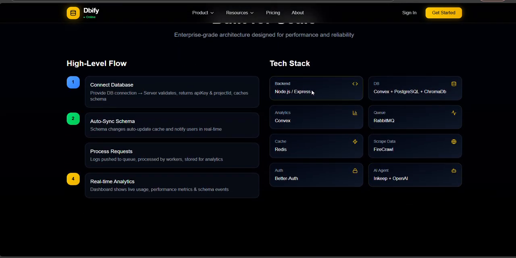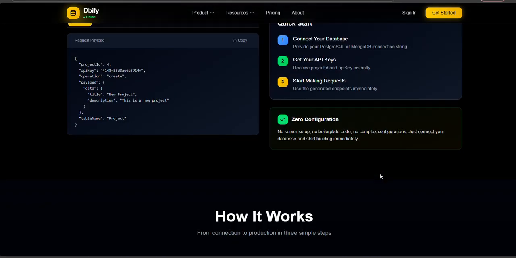So what's our tech stack: Node.js Express, Convex for real-time, Convex Postgres as the DB, globally RabbitMQ for managing and taking data. Our agent is powered by the Inkeep agent, so we have multiple tools. Inkeep is powered by OpenAI, and for authentication purposes, we have used Better-Auth, and for sending the notifications, we have used Resend.